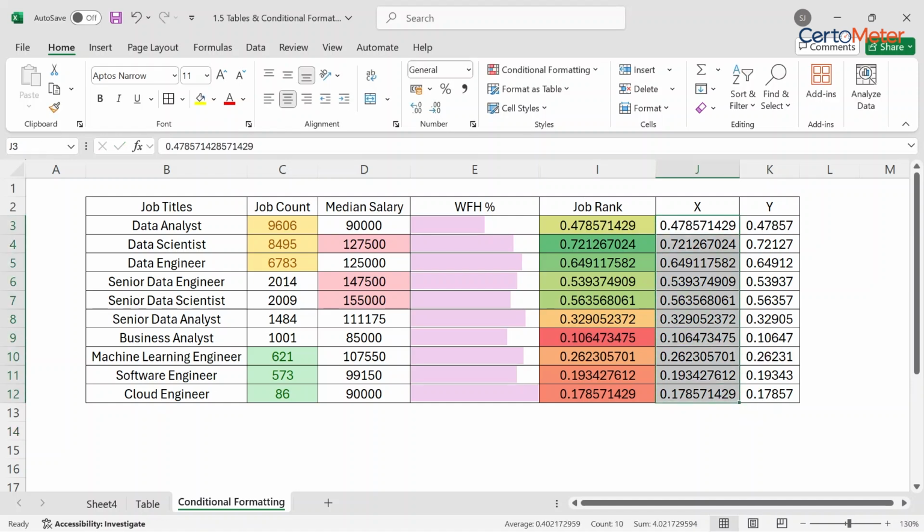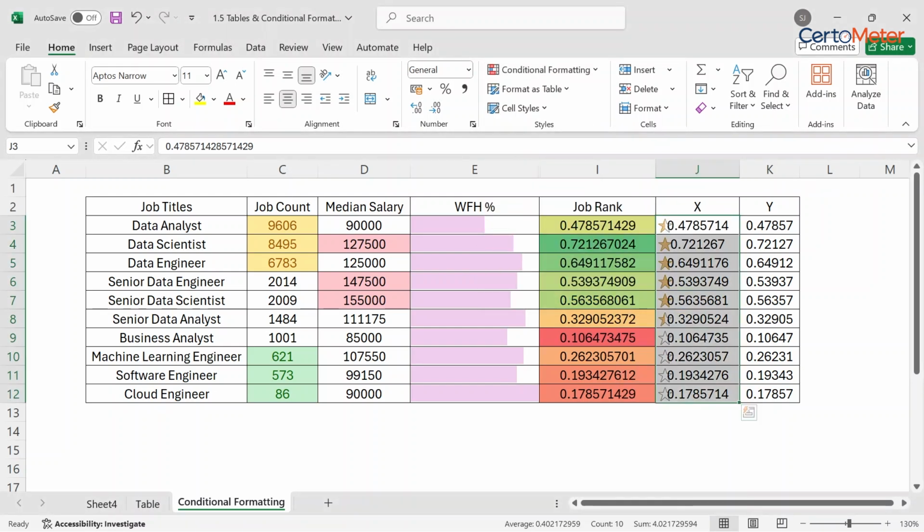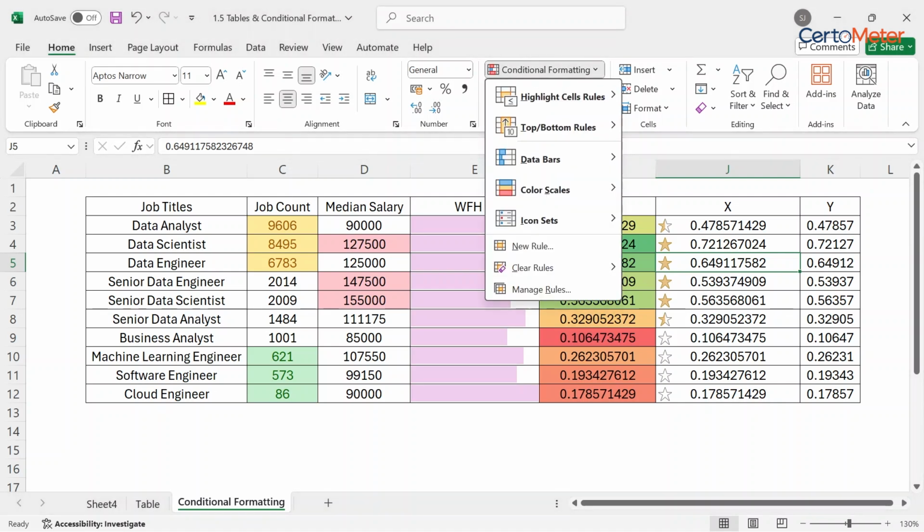Now what else do we have? Let's try icon sets. Icon sets basically help to set icon values depending on the value in your data. So you can see over here, let me increase the size. It has put star rating depending on the data. Whatever was the highest value is put as full star, and comparatively they have assigned these values.